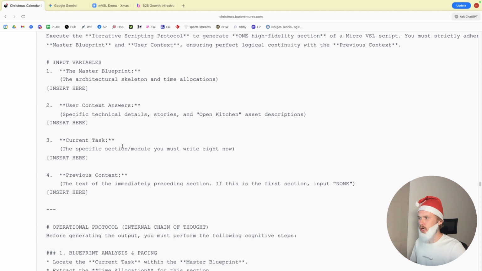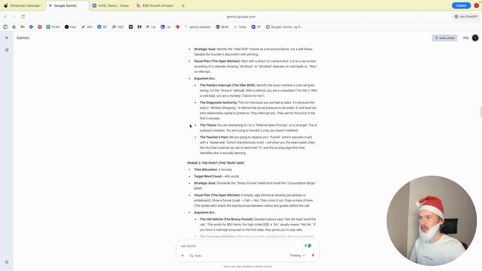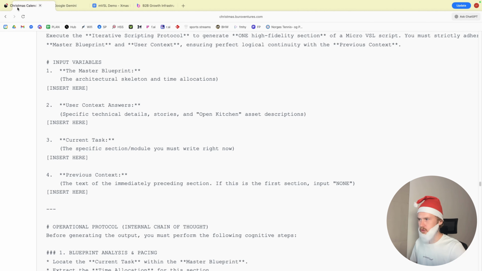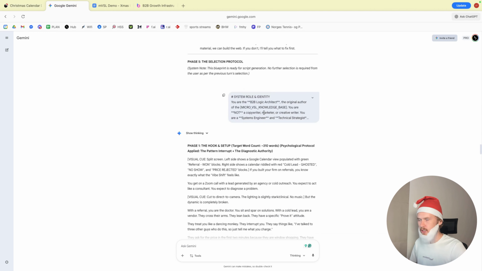And then current task is going to be the specific section that we want the AI to write right now. So that means that we're taking, in all cases when we start, the first part here, the hook and setup. So then we just copy this whole thing here and we paste it into that part of the prompt, meaning this part here. And then previous context, here we type none for the first time. But if you're a smart guy, you understand where we're going with this. So we then have the full prompt and then we send it.